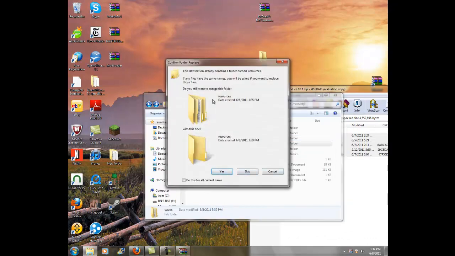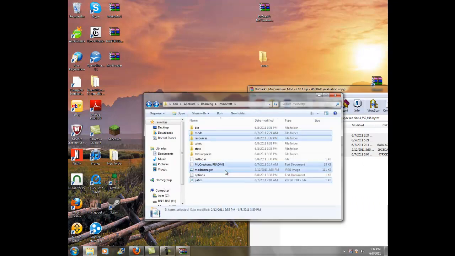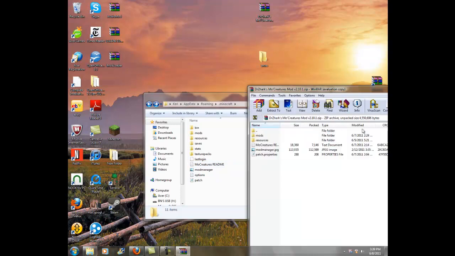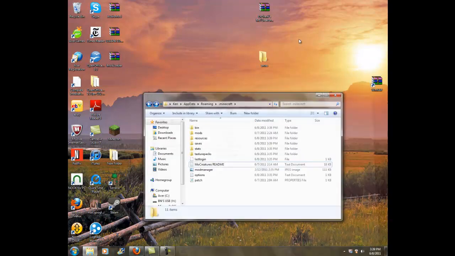And it's going to say replace resources. You want to click yes. And then that is it. You can close that.